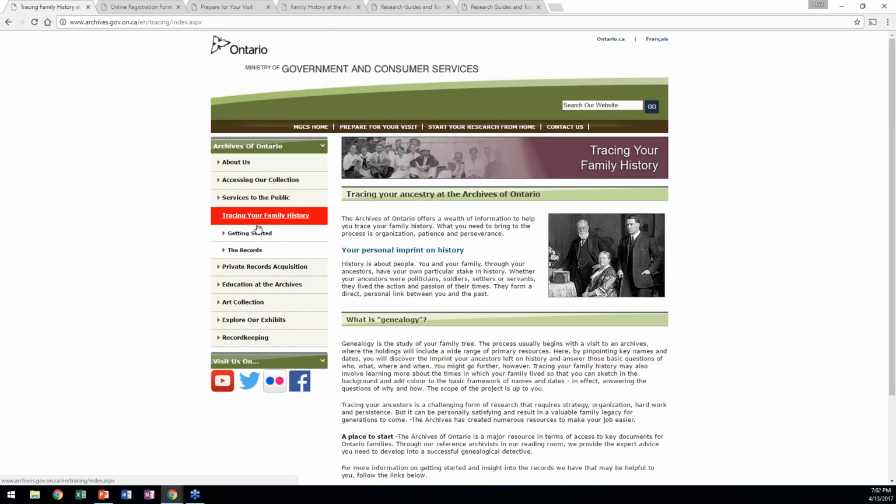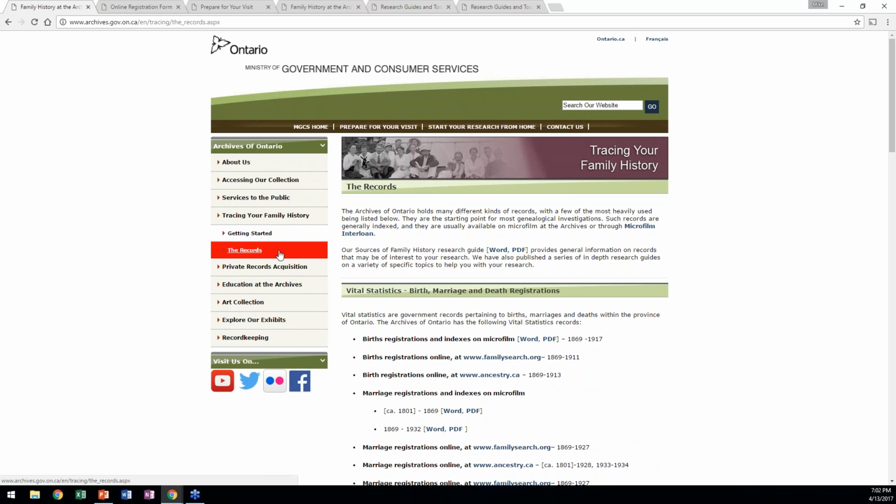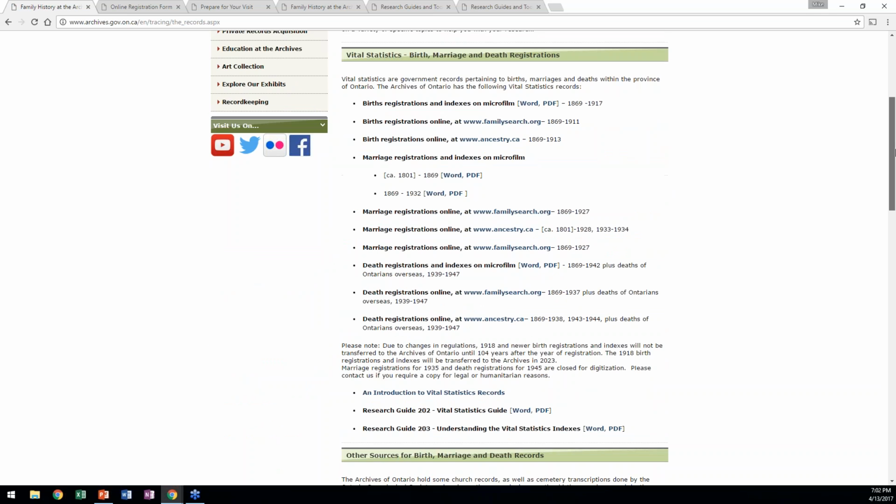Okay, you're going to open this up, and then there's two sections here. Getting started, which gives you about 10 tips about how to prep, really, and what kind of records they have. So this is kind of your in-your-face getting started. You can go down to the records. Okay. And this page is really well laid out. It has headings here to talk about the different sections.